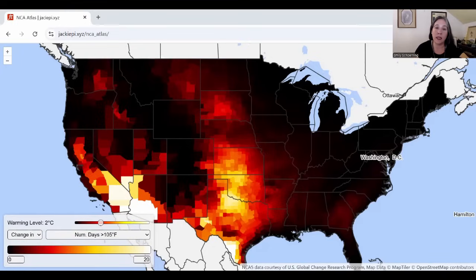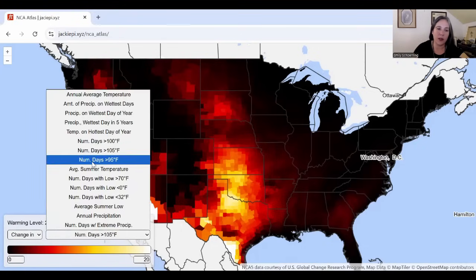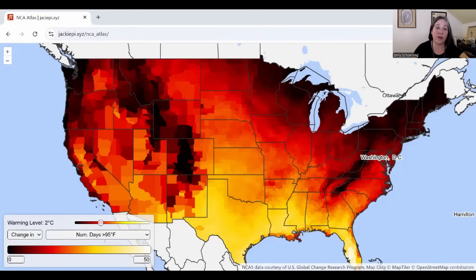Making plans for resilient cooling for people and livestock is going to be very important for community well-being as we approach 2C. So 105 plus, that's the scary heat. Let's dial this down to the number of days over 95. Here you can see that much of the nation is looking at increased discomfort, even if we're not talking about that scary 105 plus heat.